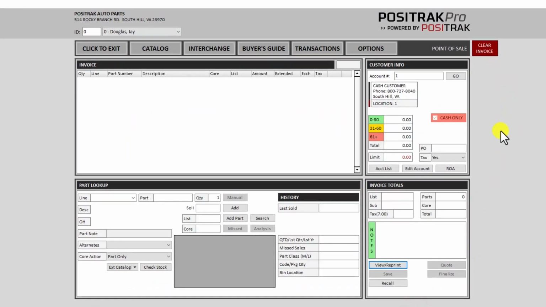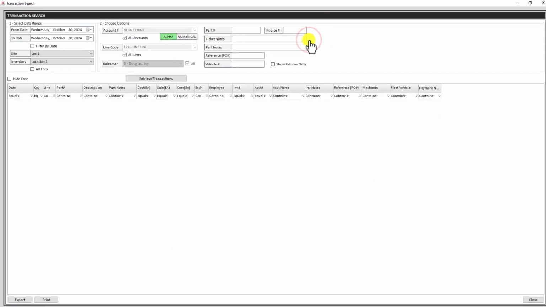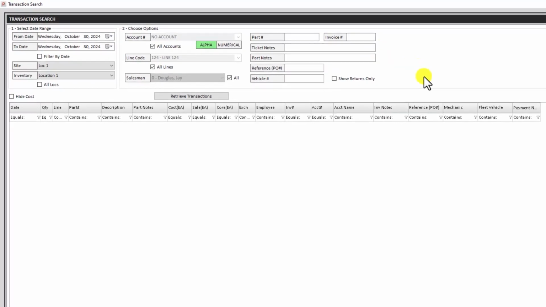There's another way you can search transaction history. So there's this transactions button at the top. And this can look a little intimidating at first. There's a lot of different search options. There's a date range. You can search by account number, line code, part number, invoice number, all these different options.